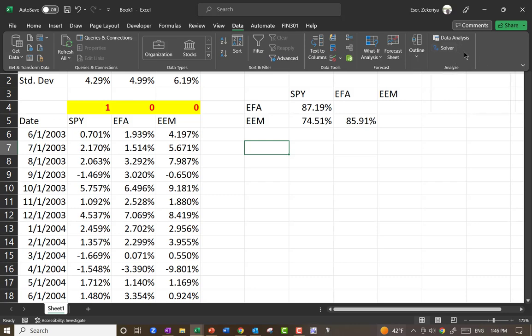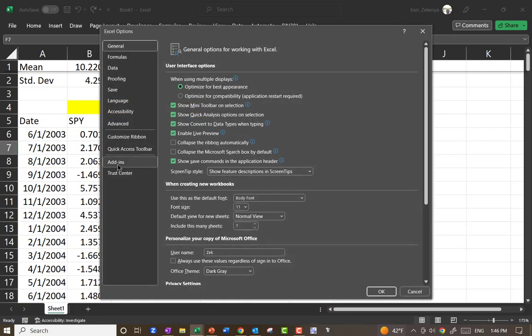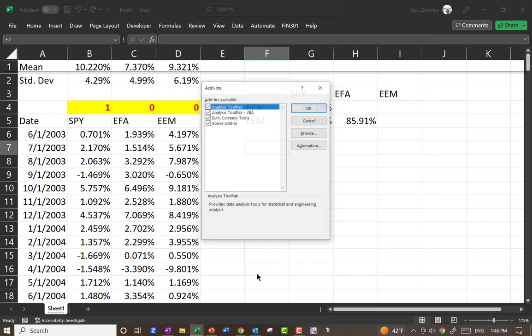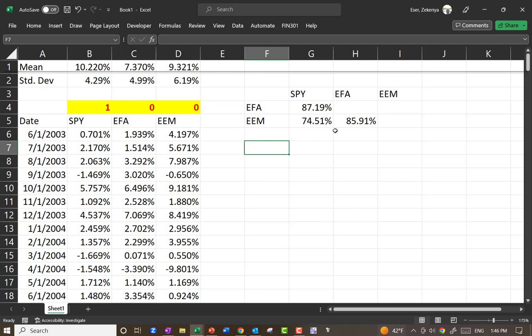If you don't have this on your computer, that solver, go to file menu, options, add-ins, down here, manage Excel add-ins, go. Make sure that the solver is checked. For your own computer, you have to do this only once. If you have done it before, it's there. For these computers, you have to do it every time. I'm not that much interested in this class, just to give you an idea.